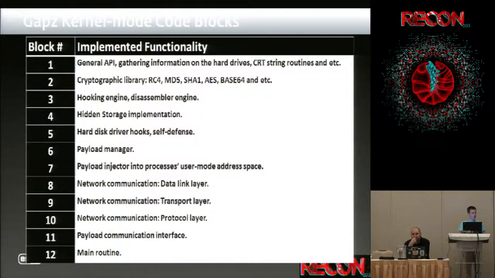There are exactly 12 blocks implemented in the malware, each with particular functionality. The most interesting blocks are shown here. For instance, it implements a very rich cryptographic library. There are streaming ciphers, block ciphers, hashing algorithms, encoding algorithms, and even asymmetric cryptography, based on elliptic curves, for authenticating the CNC server. It contains the hooking engine to set up hooks in kernel mode, a disassembler engine, the hidden storage implementation, and self-defense mechanisms to prevent detection and removal of the malware from the system.